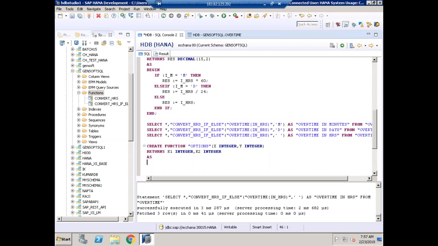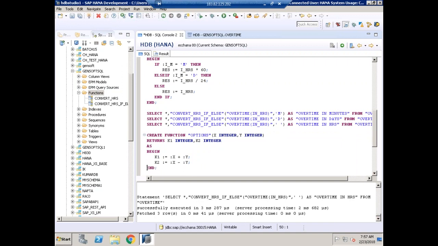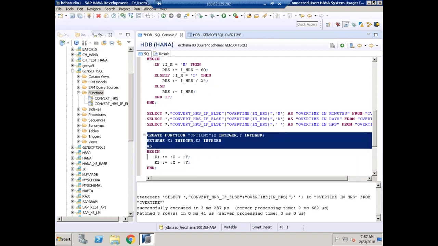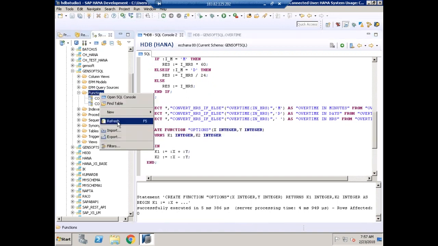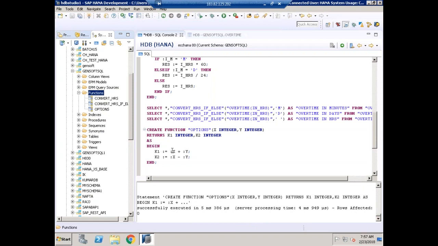So what is the logic I want to write? As begin, I'll say k1 equal to so and so, then k2 equal to x minus y. Done. And end. So what you have to focus on here is, I'm trying to return more than one value. So when I execute this, when I say F8, the function got created. So if you refresh here, the function got created.